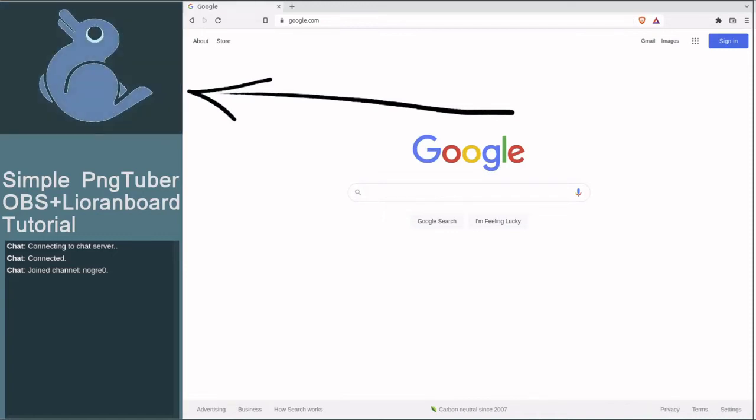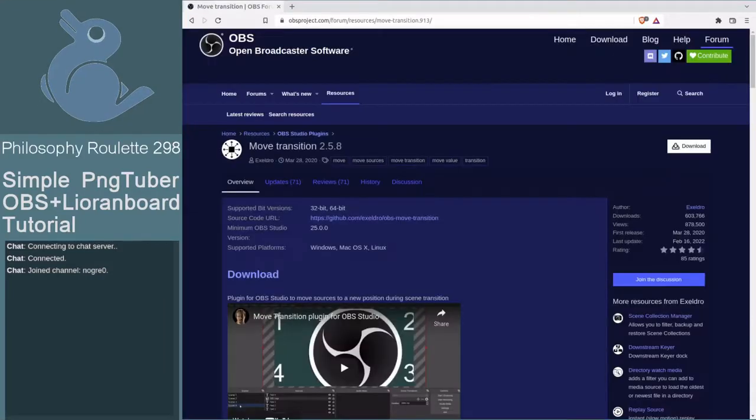Hi, here's a quick tutorial to make a voice-activated PNG tuber with OBS and Lioranboard. First thing that needs to be done is you have to install the Move Transition plugin for OBS.